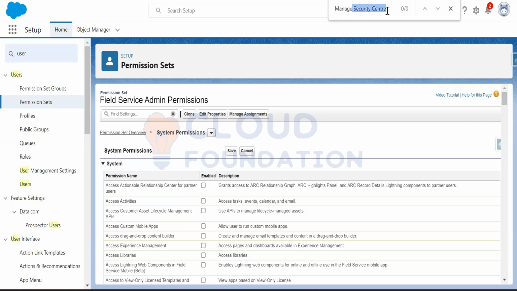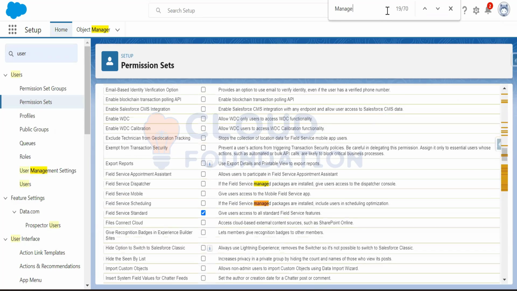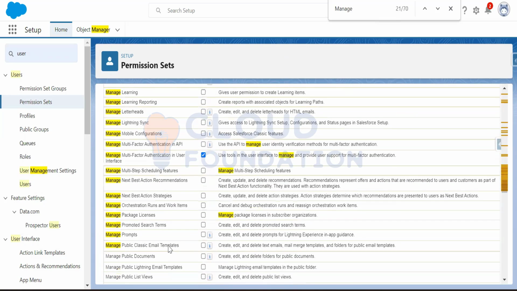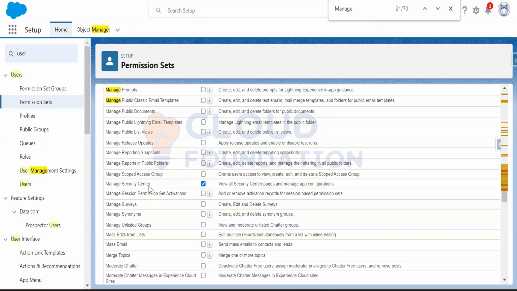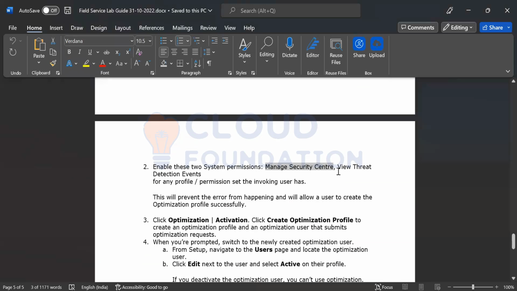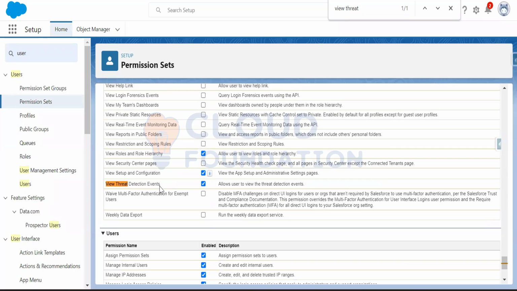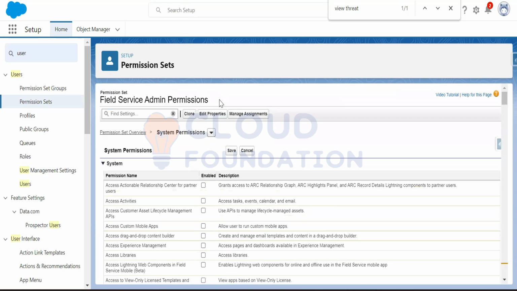Okay, so let me just manage security center. Yeah, so here it should be present. Let me show you. Yeah, manage security center. This system permission should be enabled. And another one is view threat detection events. So if I open that, view threat detection events, these permissions. So these 2 permissions need to be enabled in the field service admin permissions.